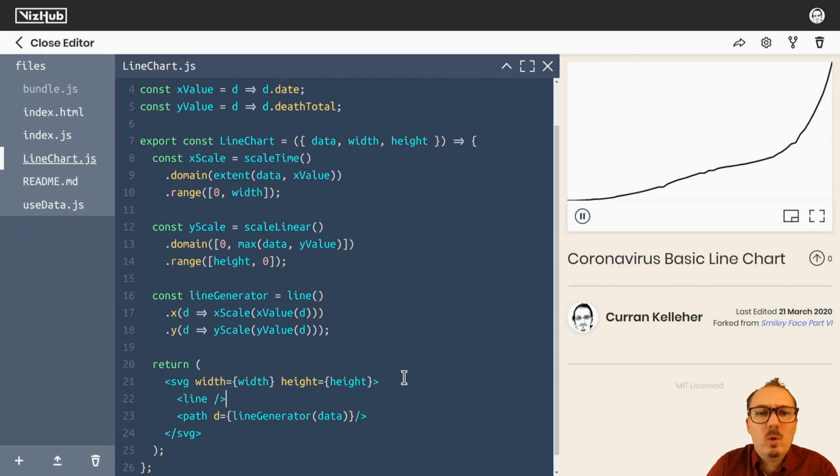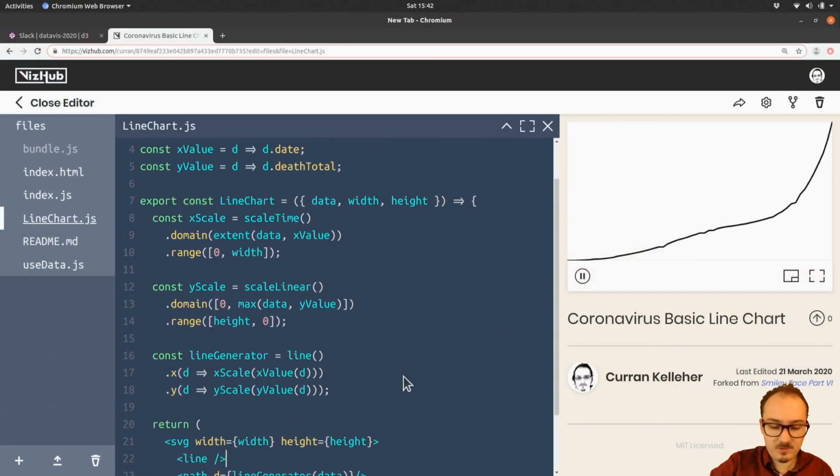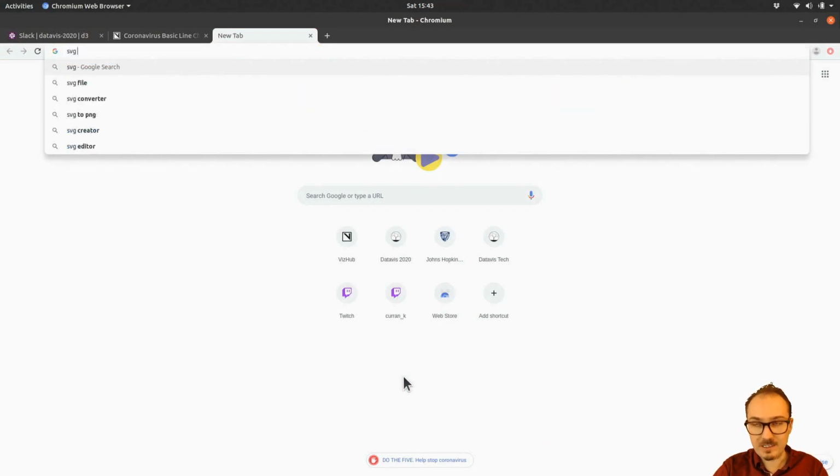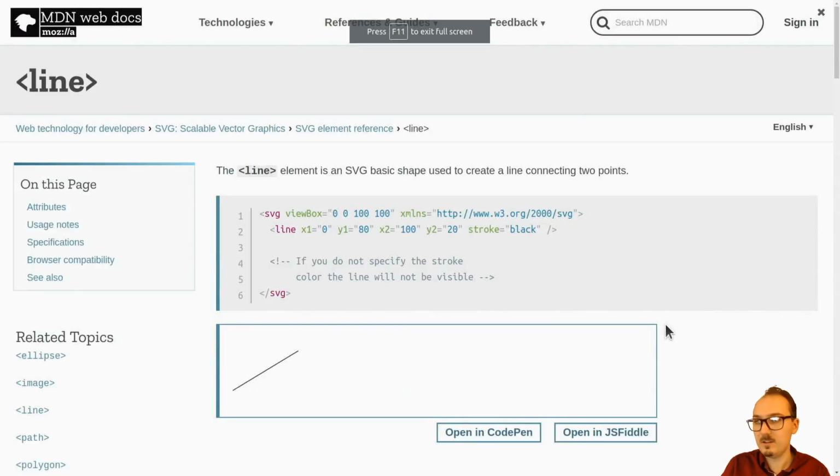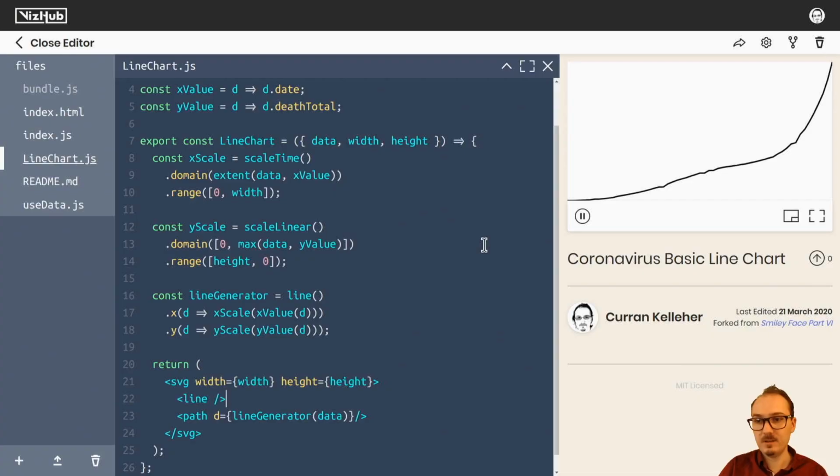Now, what is this SVG line element? How can we use it? Let's do a Google search for SVG line MDN. MDN is hands down the best. So here's an example line where it's just a line element that has x1, y1, x2, and y2. This is what a line needs to exist. So I'm just going to paste that in here and auto format.